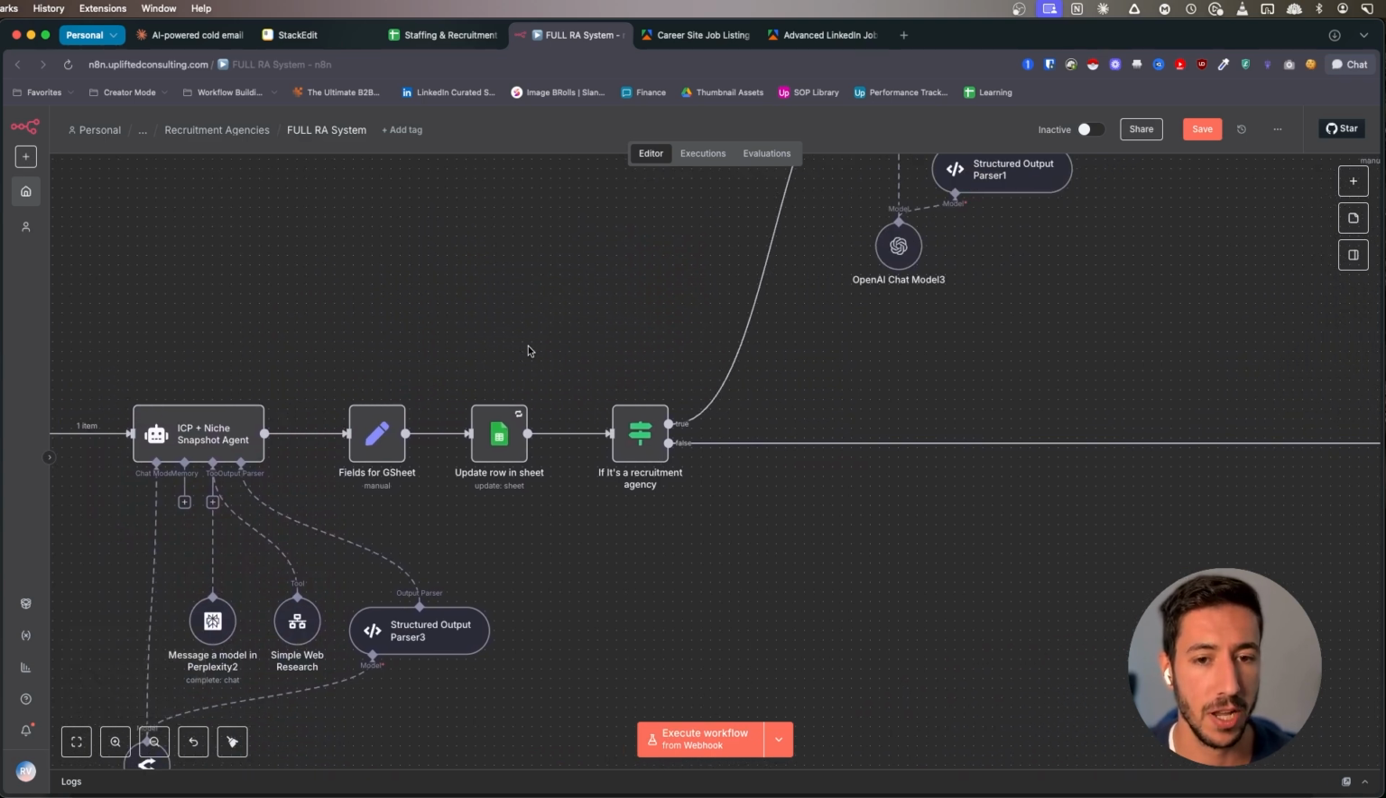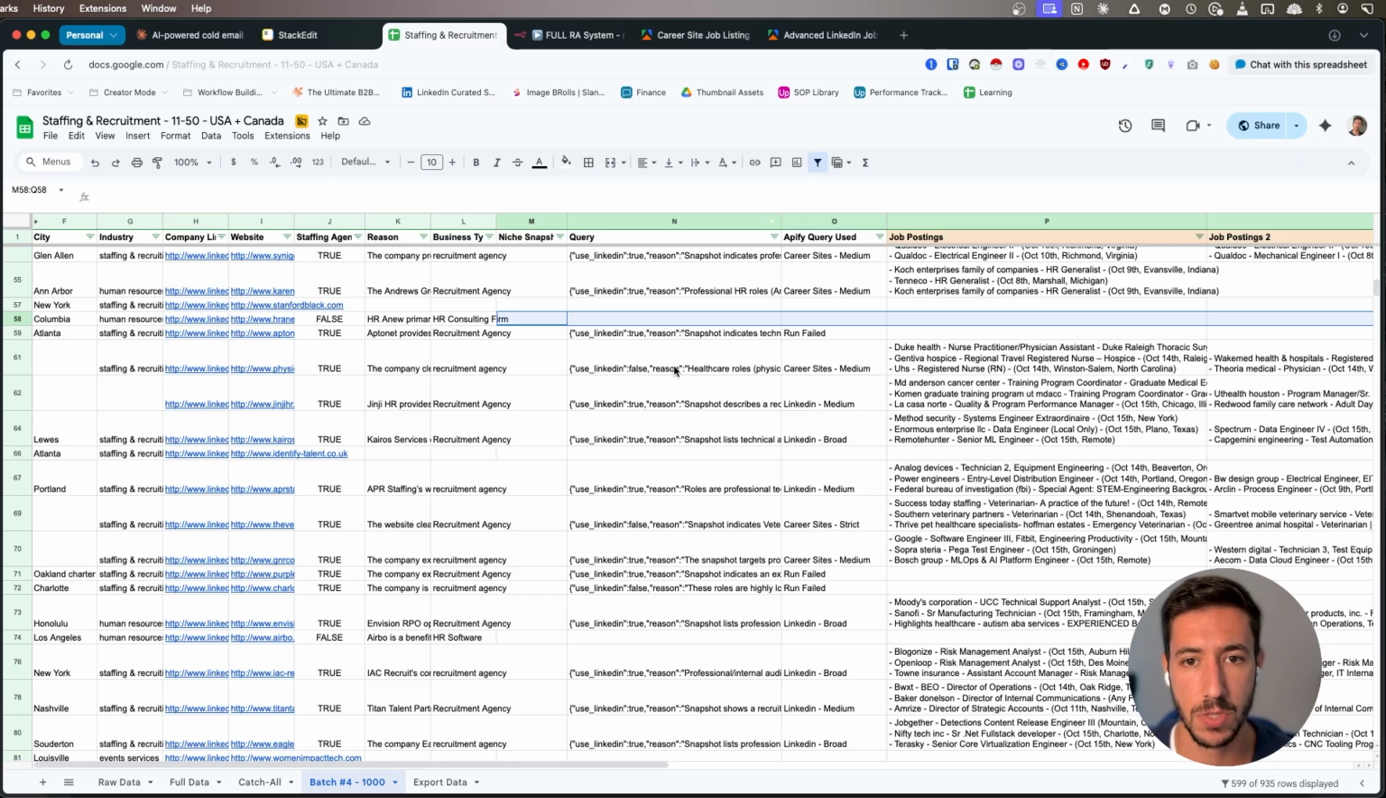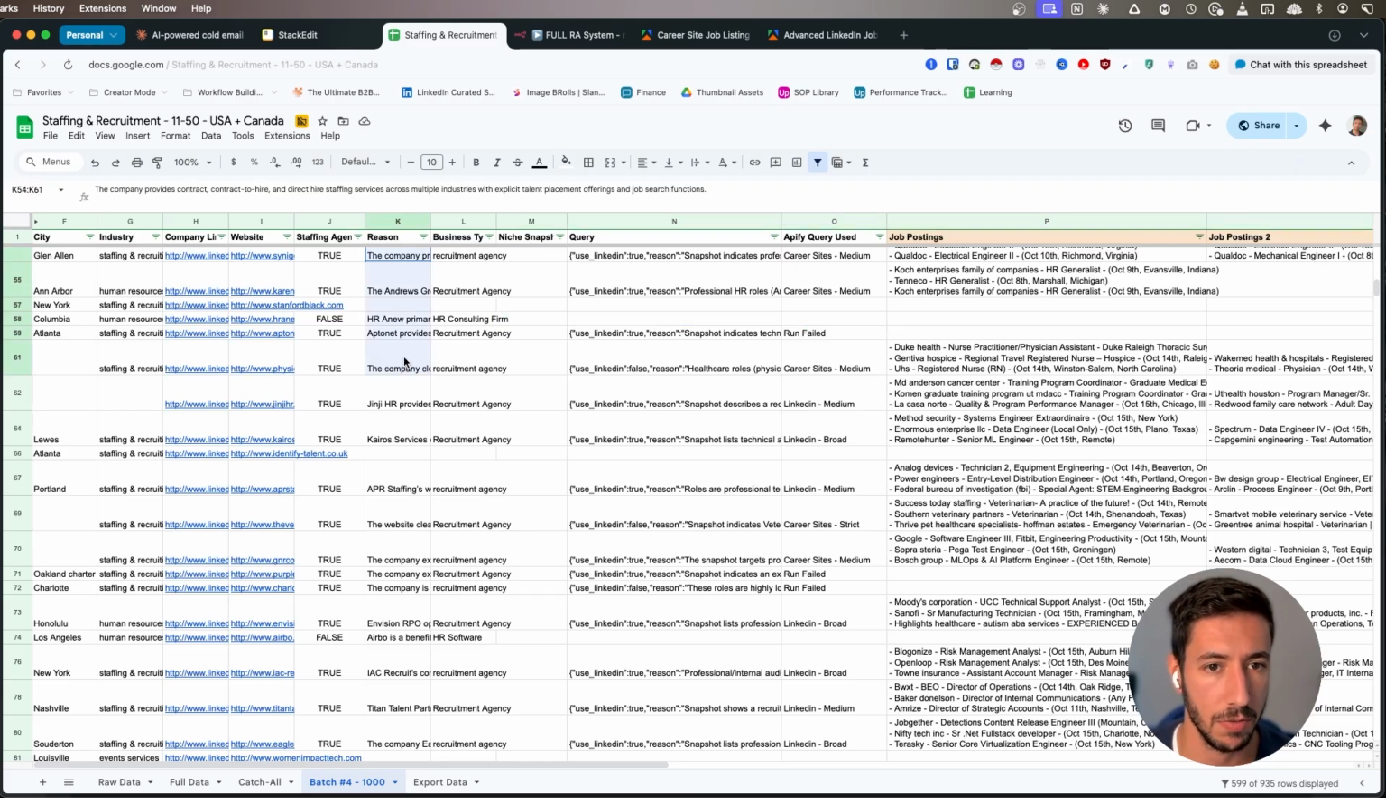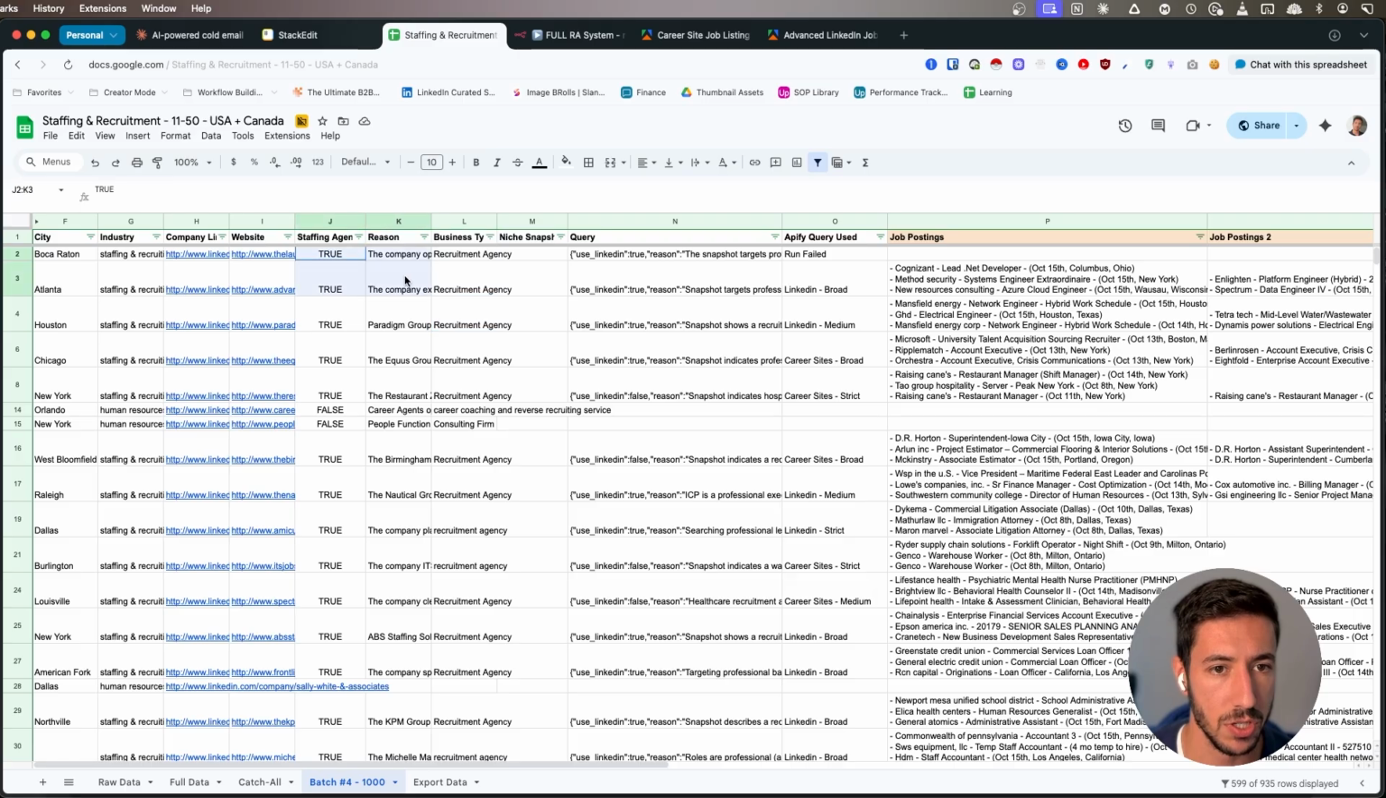We update the sheet with those specific information. So an example over here of the information would be these three columns over here. So staffing, reason, and business type. So as you can see over here, we have true ones. We have also a false one, and then they explain why it's false, as well as give the business type.